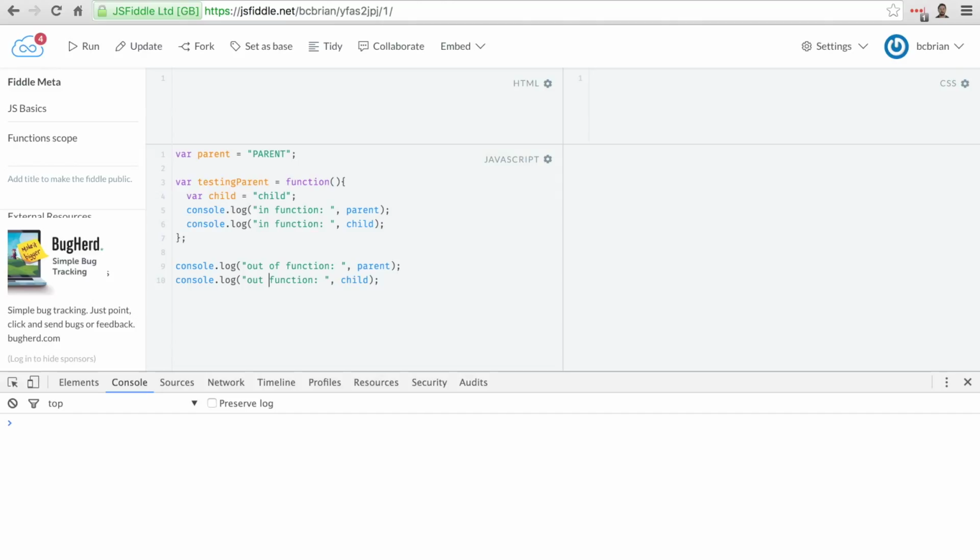So what we're saying here is we've got this function, and we've got a variable parent, we've got our testing, the idea, or we should call it testing scope, because that's what we're talking about. That's a better name, testing scope. So we've got this parent, we've got a function testing scope, and we've got a child inside of the parent. Now, right here, we're going to call testing scope.